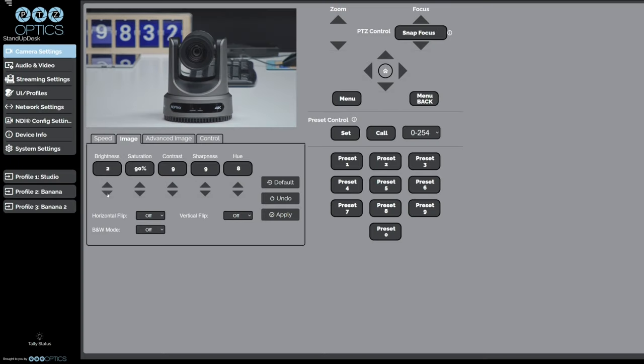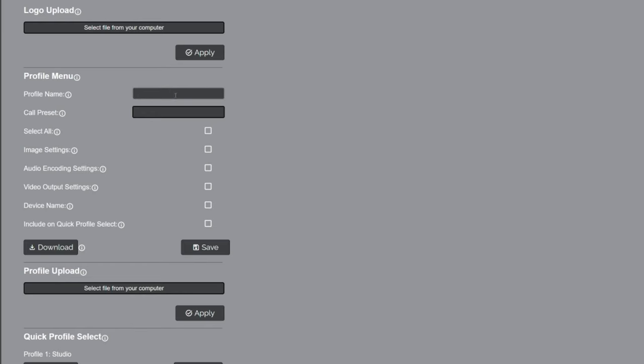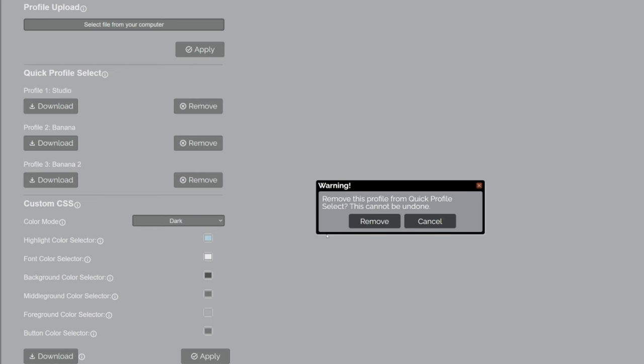What if you want to change one of the 3 profiles you set with a different one you created? Well, you saved your previous versions, right? Oh, you forgot to? That's okay. Let's go back to UI Profiles and scroll down to the Quick Profile Select and download the ones you want to save locally on your computer.